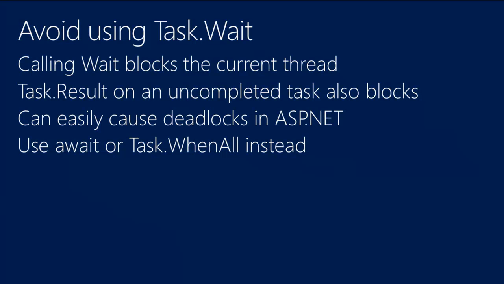Now, this may sound like it's just going to cause bad performance, which it will, but in ASP.NET it's actually worse than that. Because ASP.NET is doing all this work to keep the intrinsics available, regardless of which physical thread you come back on, it's very easy to deadlock ASP.NET using Wait. So the solution, as we've seen today, is to use await, or if you want to wait on multiple tasks, use Task.WhenAll.